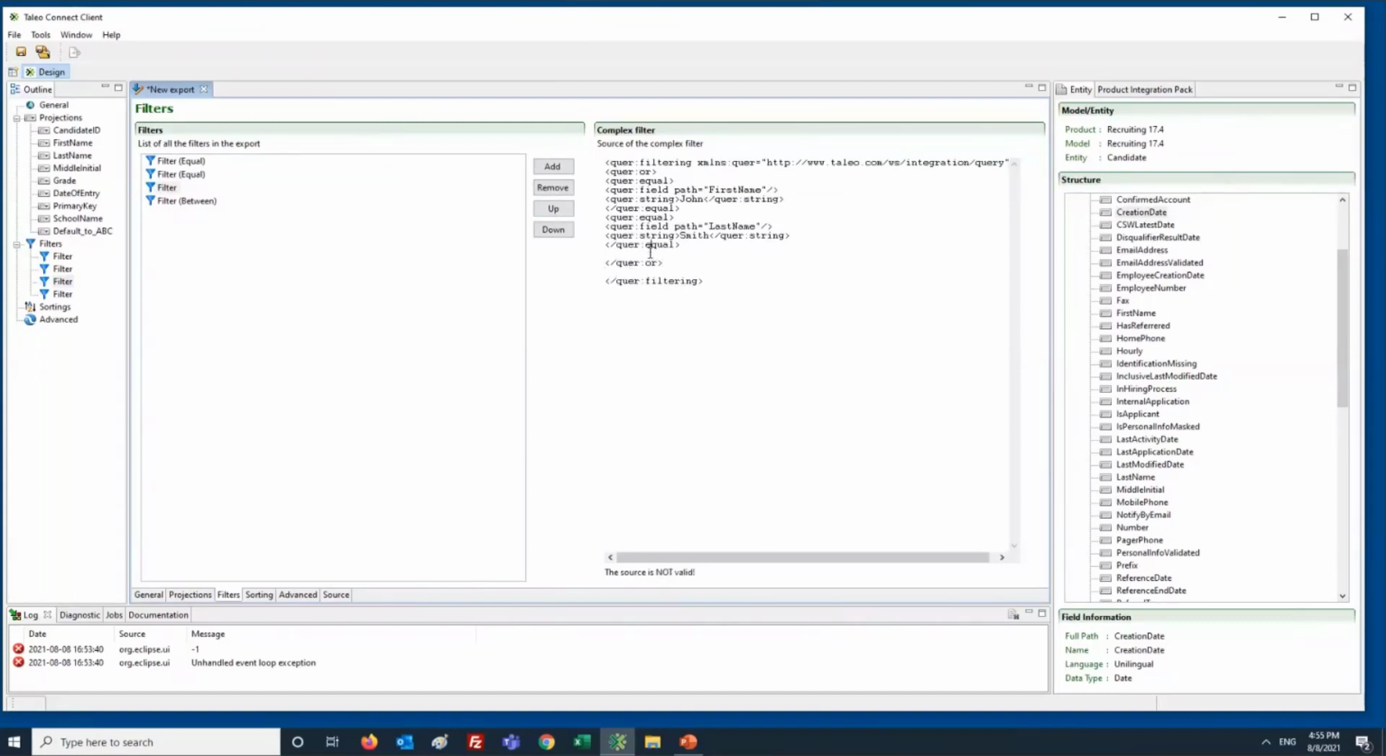So my source is valid. Sorry for the delay. The source is now valid. So you see that I can navigate out of it and come back, and it will still be there. So it's a complex filter, which will do an OR. It will select candidates that either have the first name John or have the last name Smith. So that's how you would build a complex filter. So that completes the tabs of the conditions.